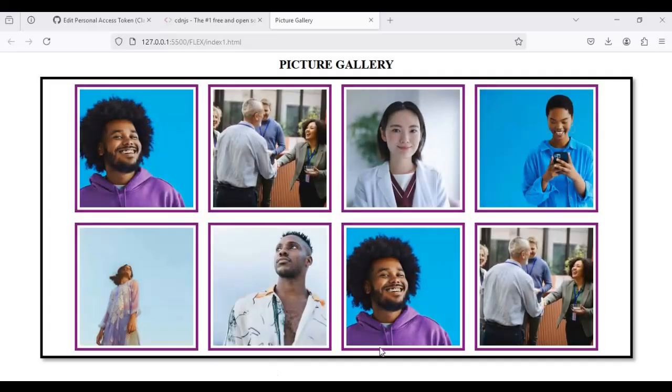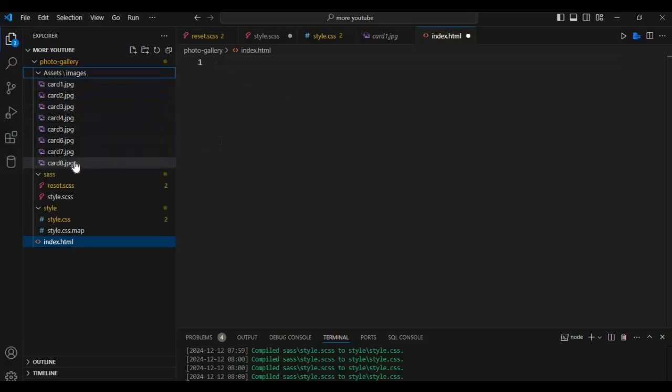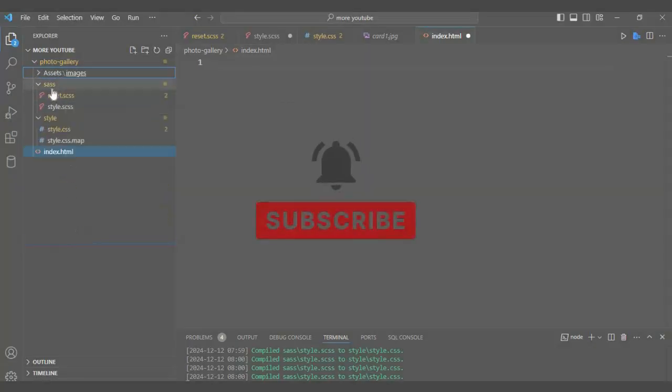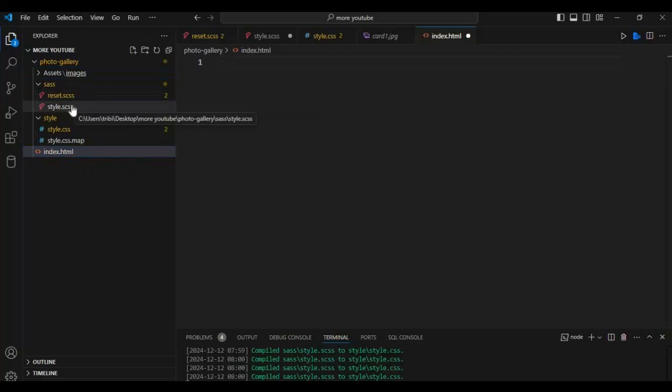Inside my VS Code I have 8 pictures here, and I also have my Sass. I'll be writing my CSS inside my Sass, and I also have my index.html. So I write my CSS inside my Sass, and it will be saved into our style.css. So without wasting time, let's get right into our code.